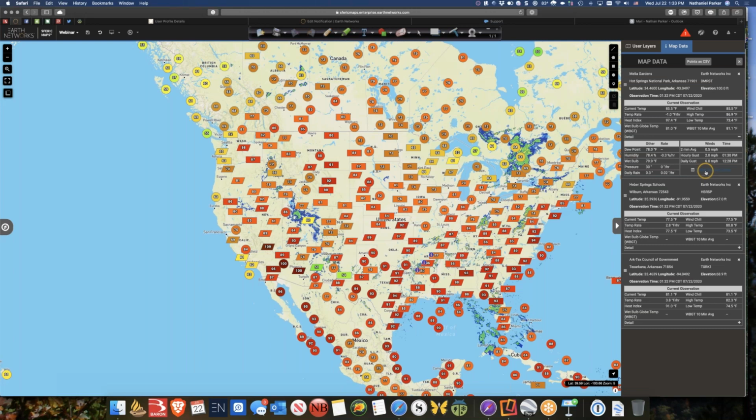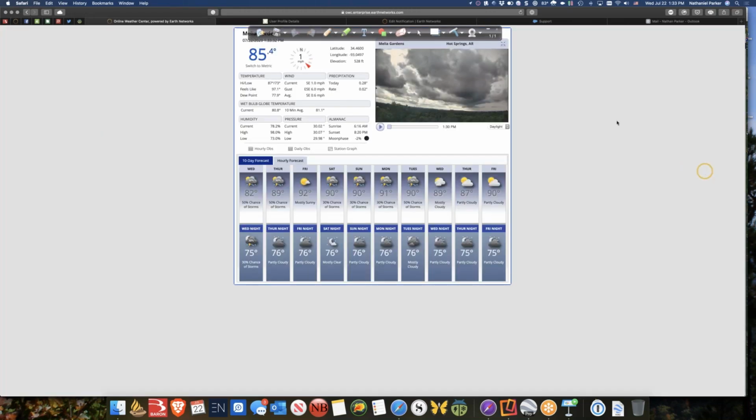And then if I still want to take this further, I can click on the Online Weather Center and bring up the Online Weather Center page for the station, and I can look at the camera and animate it, and I can look at the hourly or daily observations in the station graph and do everything that I did with the Online Weather Centers in StreamerRT.